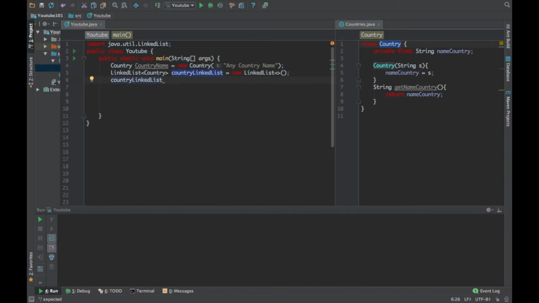Use the name of the linked list and use the add method. And guys, this is going to look a little bit weird the first time, but I'm going to explain it to you and I promise you will get it. Go ahead and type in new Country and pass in a country name. Let's go ahead and pass in Egypt.